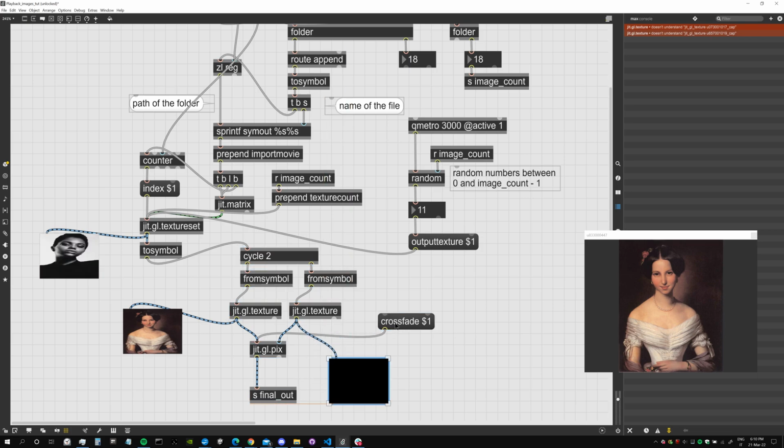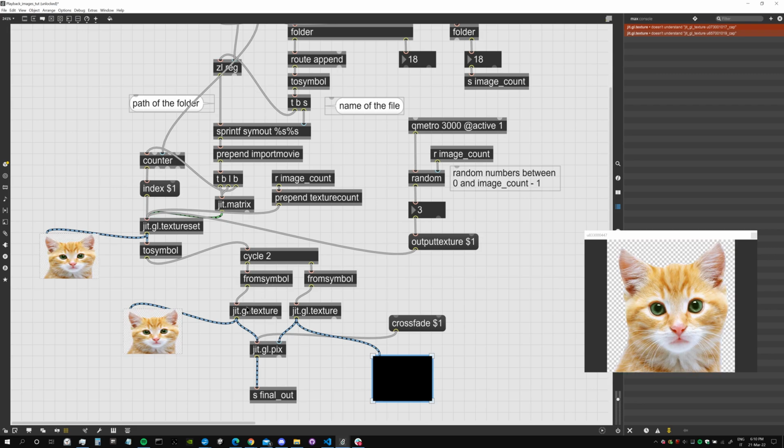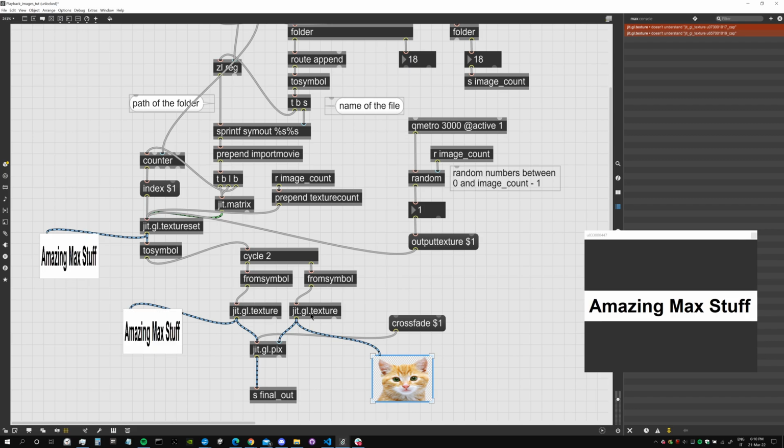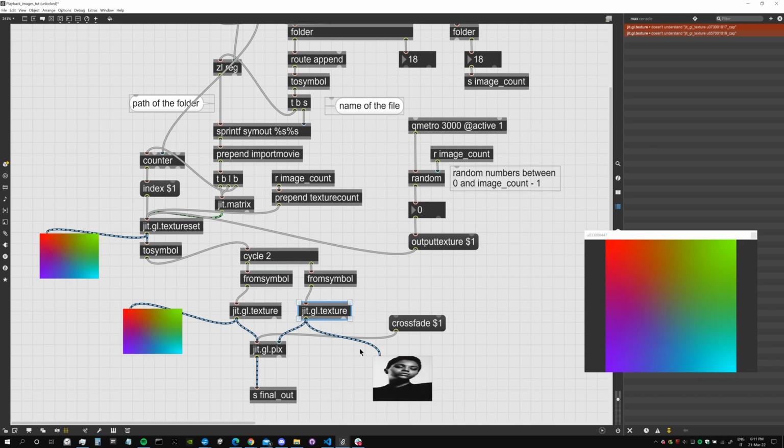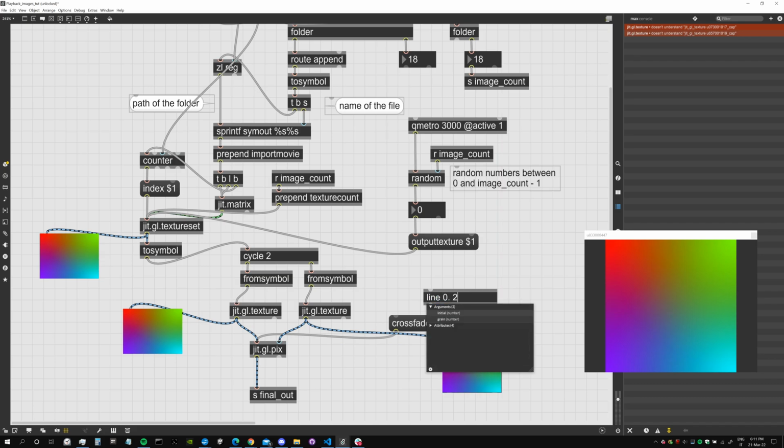Great. So when the output is coming into the first texture, we will slowly fade from the second one to the first one. And when it's coming to the second texture, we will fade from the first one to the second. So that's the plan. So let's do like this with a line object 0 and 20.